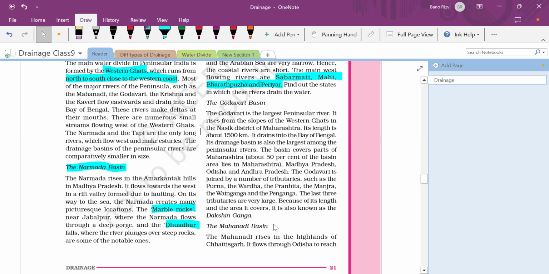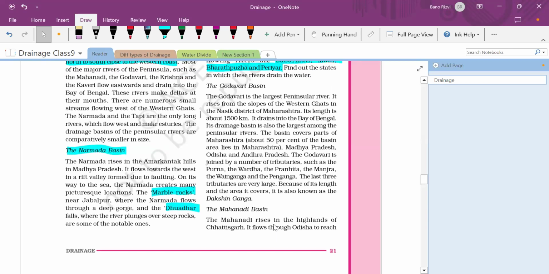The Godavari is joined by a number of tributaries such as the Purna, the Wardha, the Pranhita, the Manjra, the Wainganga, and the Penganga. The last three tributaries are very large because of their length and the area they cover. It is also known as the Dakshin Ganga.